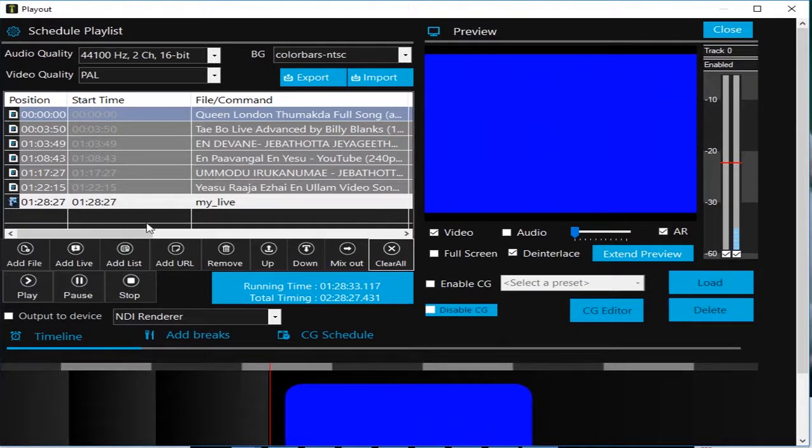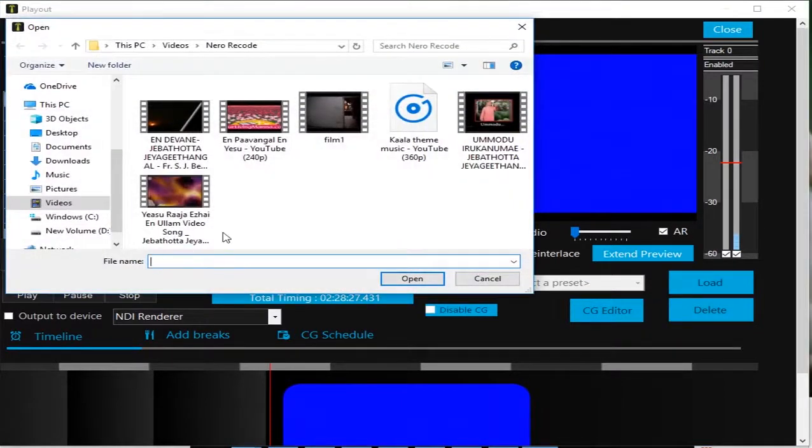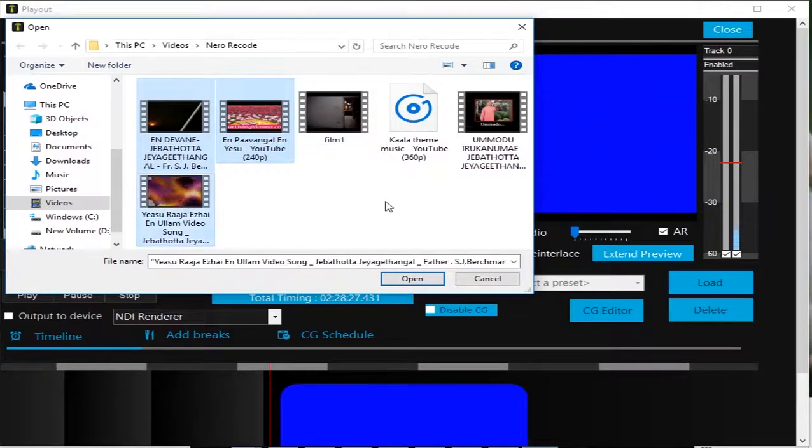I told you about the add live options. Now we are moving to the add list options. If you click on this add list option, you can also add a few files from the storage. Actually, this add list option will work like a folder. It will work like your custom playlist. You can select multiple files here and create a playlist.